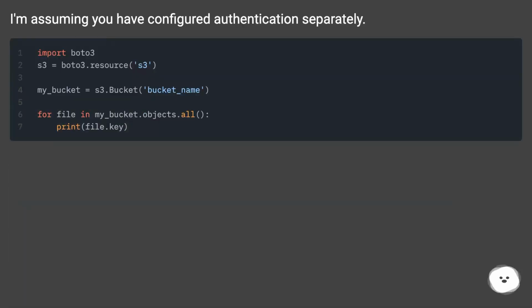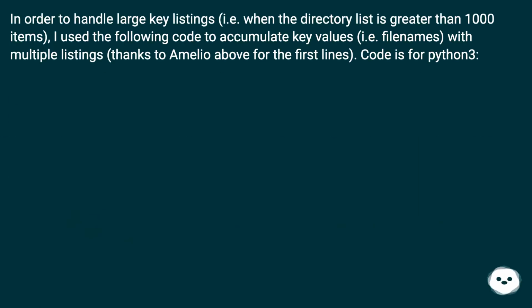I'm assuming you have configured authentication separately. In order to handle large key listings, i.e. when the directory list is greater than 1000 items, I use the following code to accumulate key values, i.e. file names, with multiple listings, thanks to Emilio above for the first lines. Code is for Python 3.